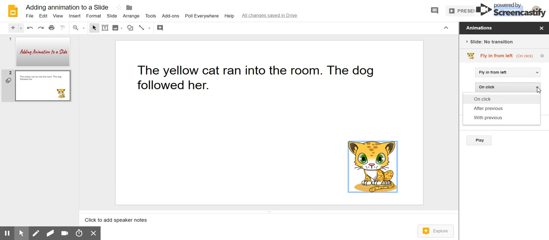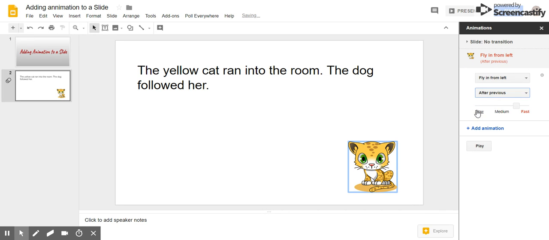I would like to also have the cat come in without having to click on the mouse, so I'll press after previous, and although we don't have a previous action, we can time using this slider here when the cat will appear after the slide has been presented. So I'm going to go with medium. At any point, you can come back and change these.